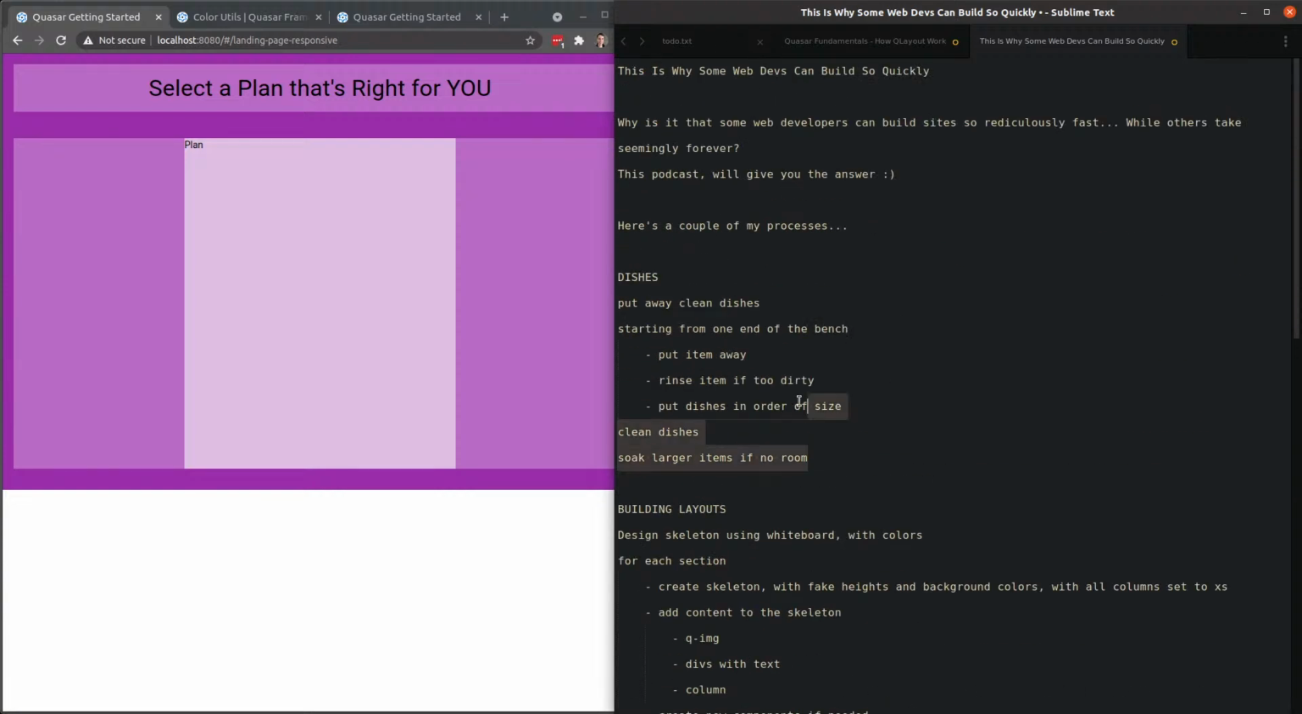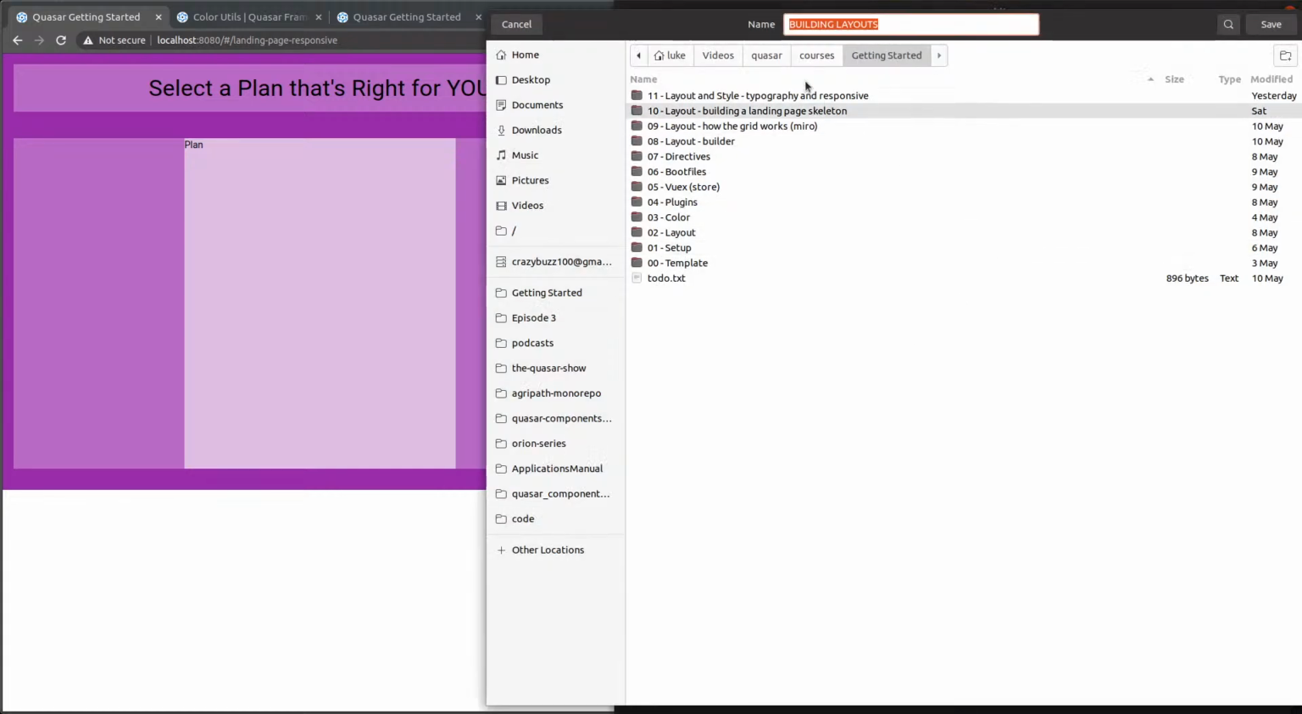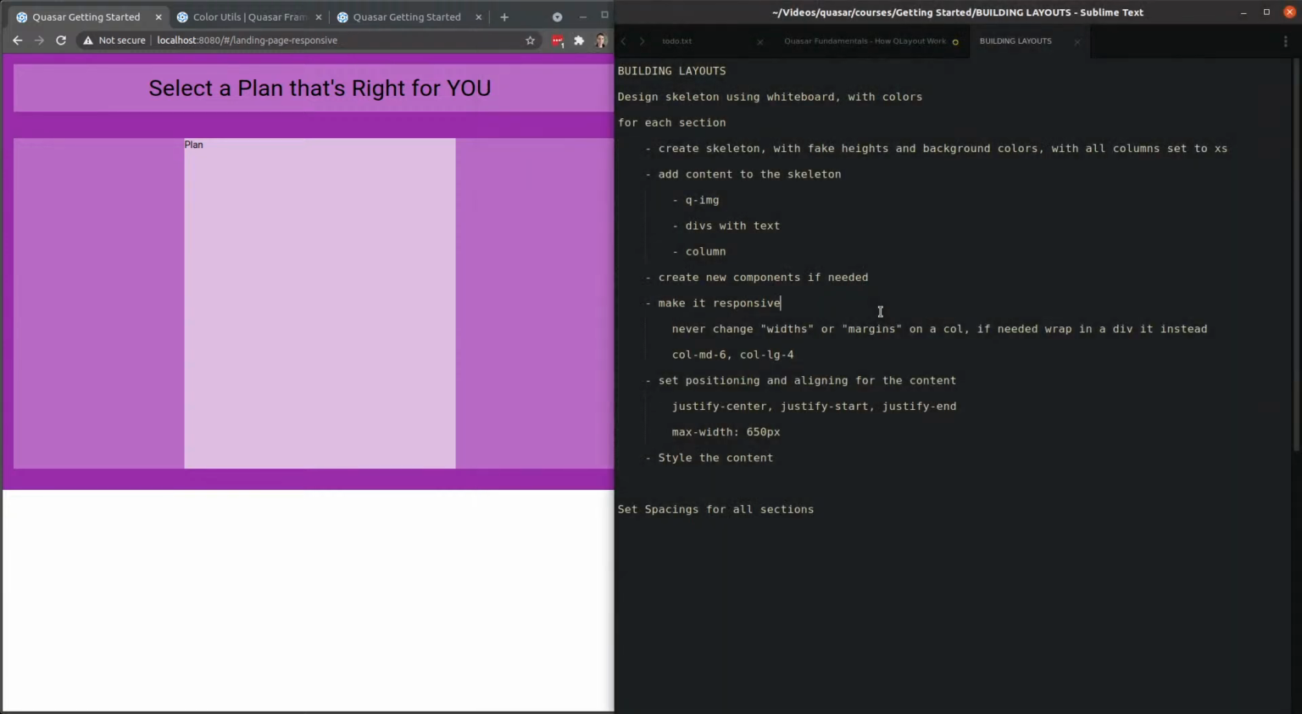I can probably get rid of all this up here. Yeah, I can get rid of all that. That was just from a podcast that I did. And this is my building layouts to do. I should probably save this at some point. Building layouts. Yeah, let's go with that.